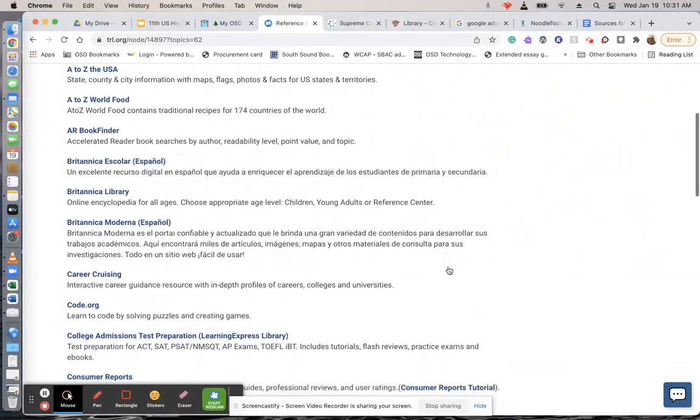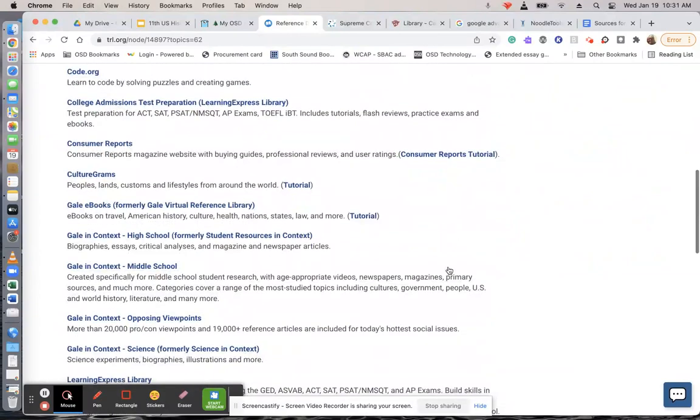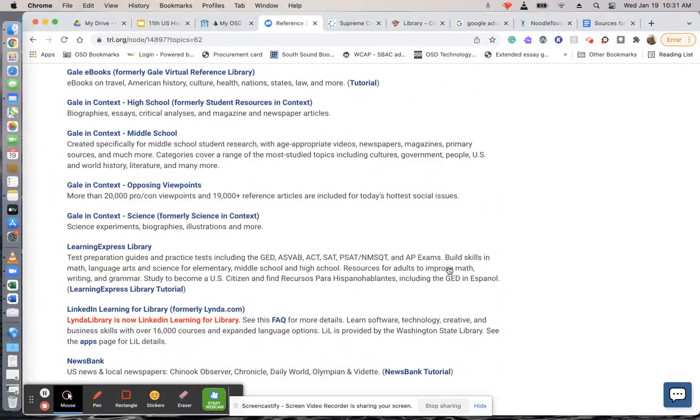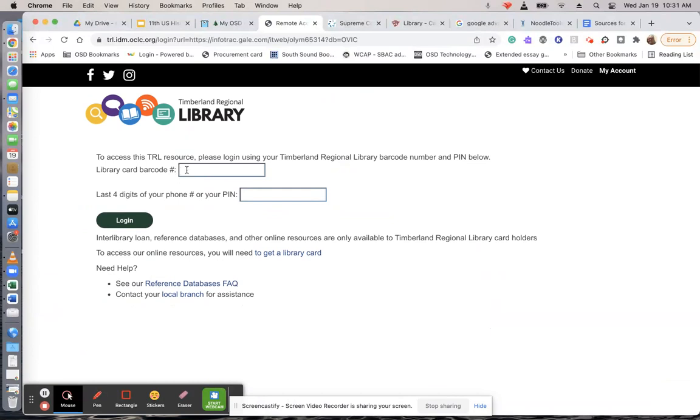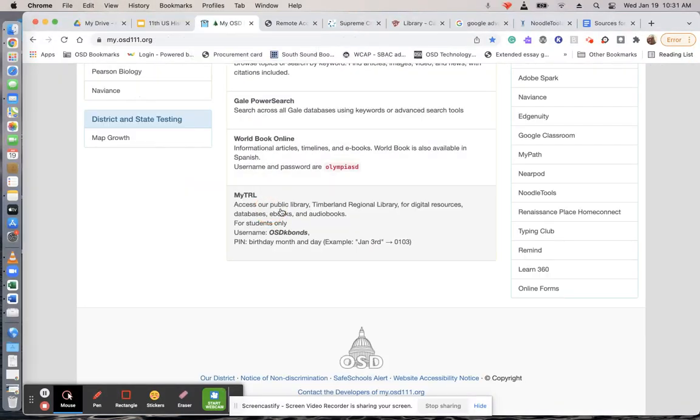And this is a collection of databases they think would be helpful for most high school students. And the one I want you to play with for this assignment is Gale in Context Opposing Viewpoints. This is where it's asking you for that information off of the portal page. So you'd be typing in OSD, and then for you guys, it's your last name, first initial, middle initial, right? Your username. So you're going to type in OSD Bonds, KD, last name, first initial, middle initial, and then your birthday, month, and day of the month.